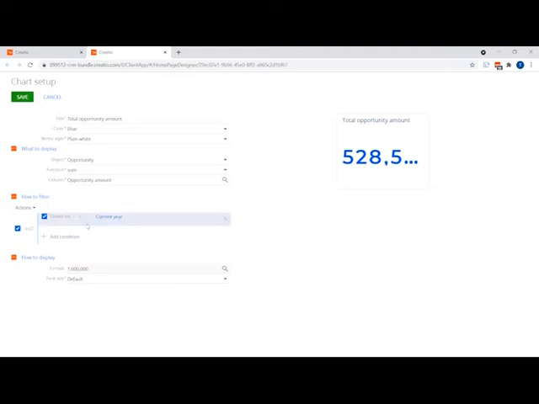And of course, I could come in here and change this. Maybe I don't want only the current year. Maybe I want a longer time period or a shorter time period, like just the current quarter. I could change that filter criteria to whatever my desired criteria was, add more conditions, and so on.